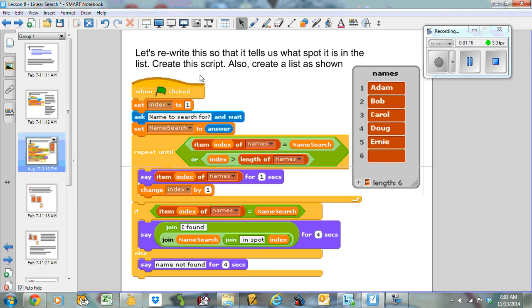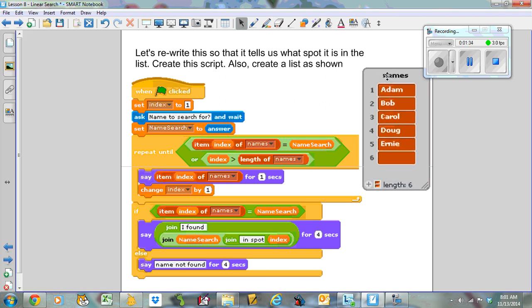So let's rewrite this so that it tells us what spot it is in the list. We're going to have to rewrite the script here. Go ahead and take a few moments, pause the video, create this script, and create this list as shown here, the standard one we've been using: Adam, Bob, Carol, Doug, and Ernie. I'll pause right here. You should do the same. Create this script, and then we'll have a look at it.